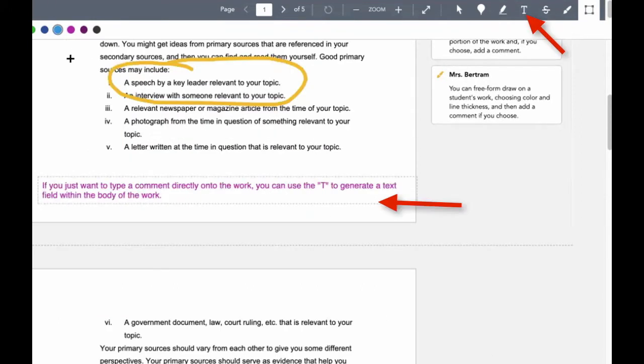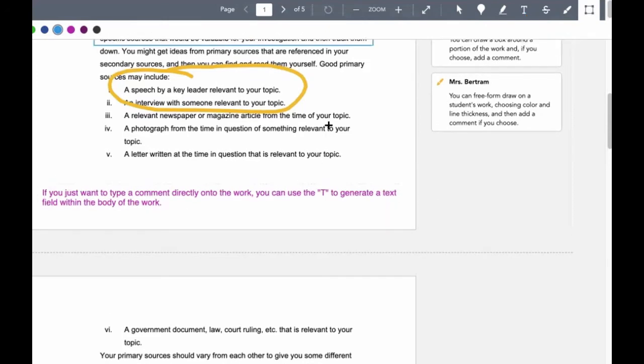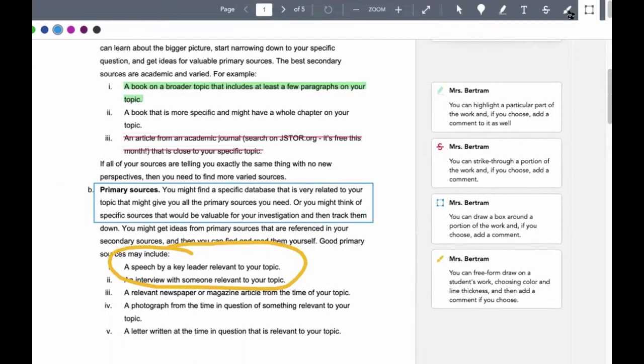And again, I have all these color choices for my font that I want to use there. I can freehand draw, that's the little paintbrush. So I just do a little circle here. Again, I have my color options. And again, you can see it's tagged to, this is the tool I used. And I can write a comment there.